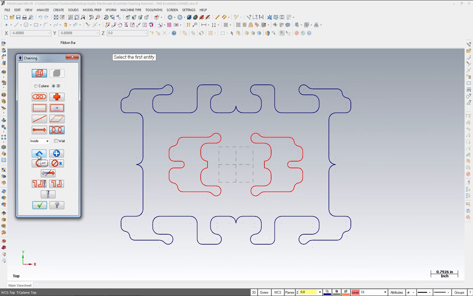This one right here, the last icon, indicates if I had chained something in a previous operation just before this operation that I'm about to do and I select the last button, it'll grab the last chain that I chained for the previous operation. And then we have end chain.